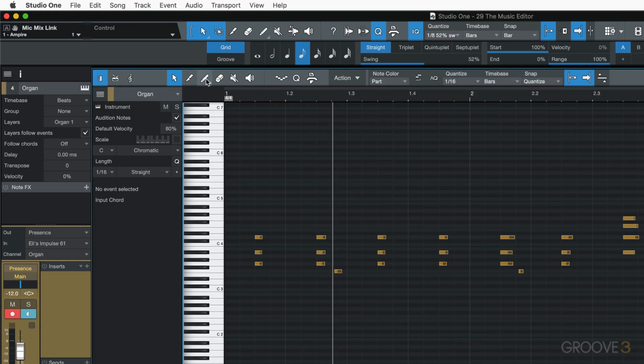Now, as with the audio editor, all these tools and settings and time base and snap and quantize are independent from the arrange view. And we have a new form of snapping and quantizing, and that's scale snap. So we can enable a scale snap so that the notes, when we move them, are going to conform to notes of a particular key or scale.